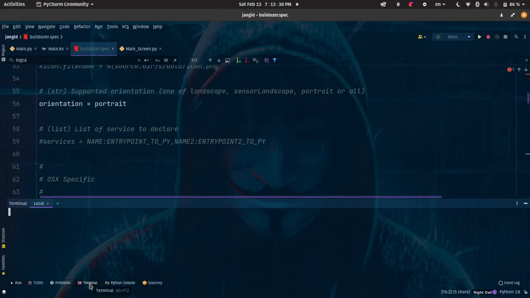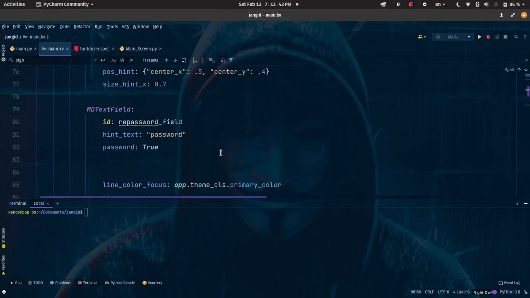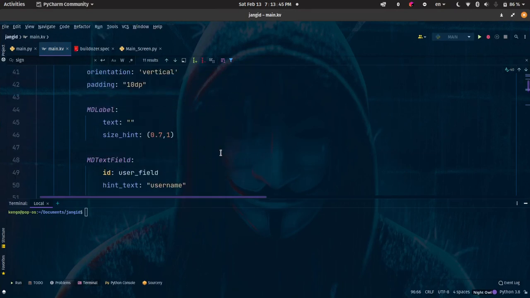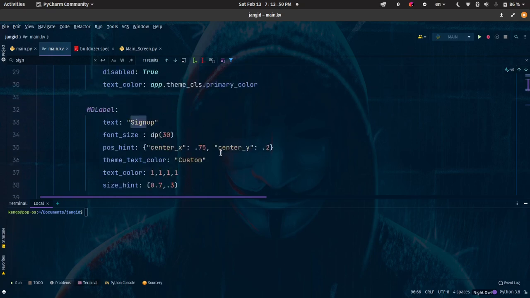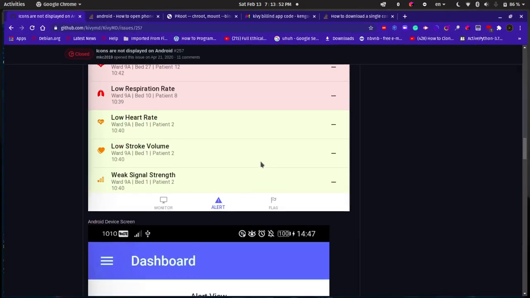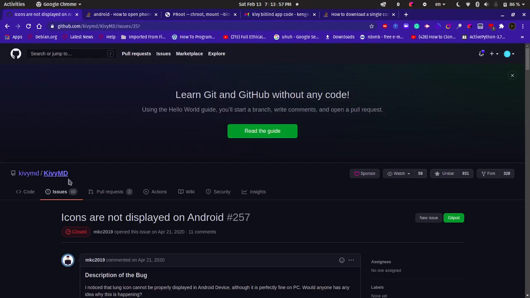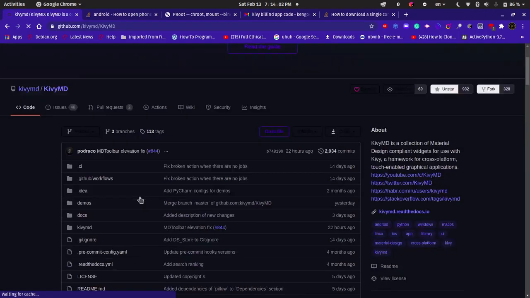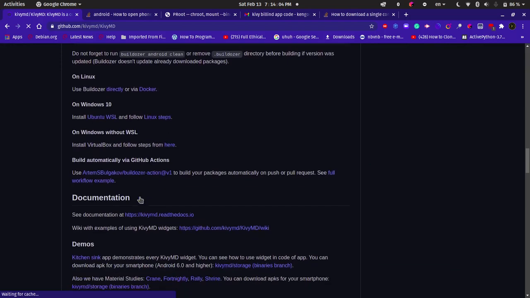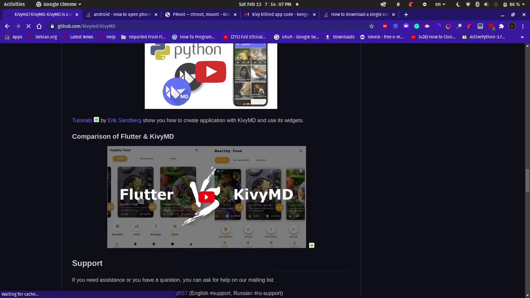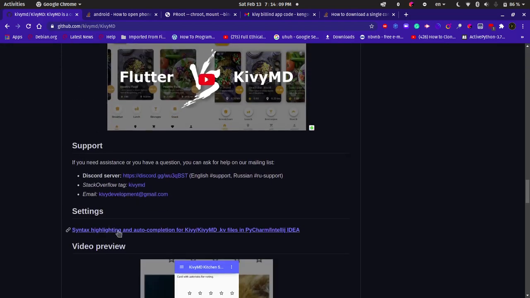I open my terminal, and some of you might be asking, how did my KV file get formatted this way, with the colors and everything? To quickly answer this question, visit the KivyMD library and go to code, right? And look for syntax highlighting. Look for this syntax highlighting. Click it.